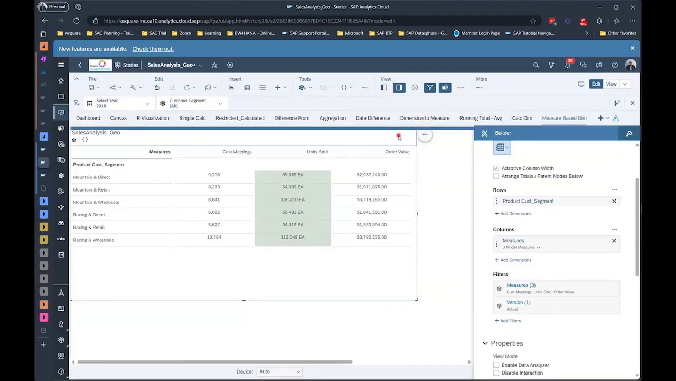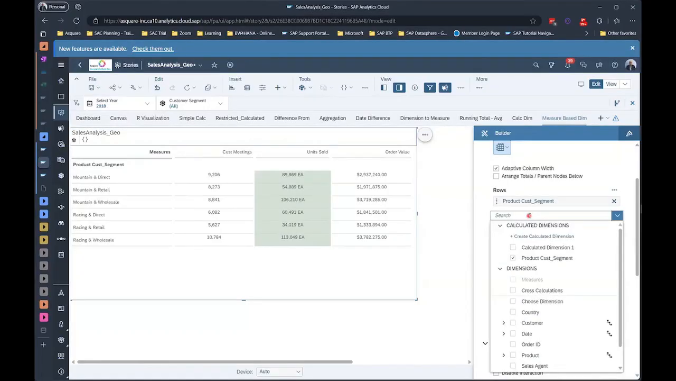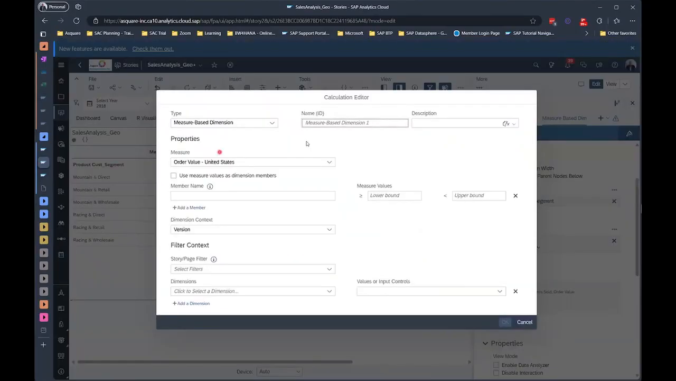So in measure-based dimension, we go to add dimension, create calculated dimension, and here choose measure-based dimension. And I will say here high, low volume, based on units sold. I should have covered this in the main class, but that's okay. This is in the post Q&A. Now I have to choose which measure. The measure is my unit sold, so I will choose unit sold.